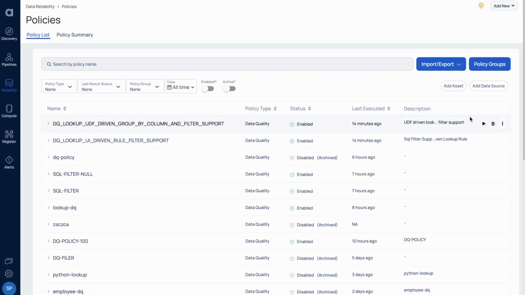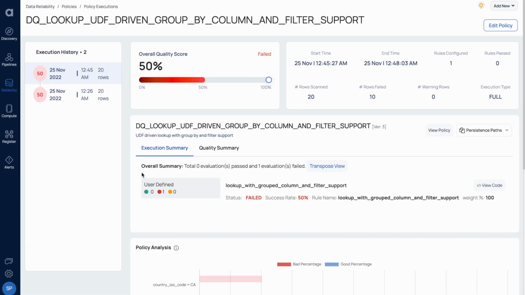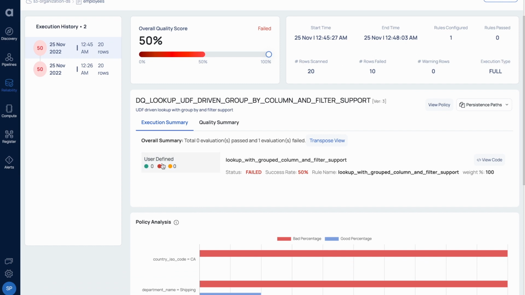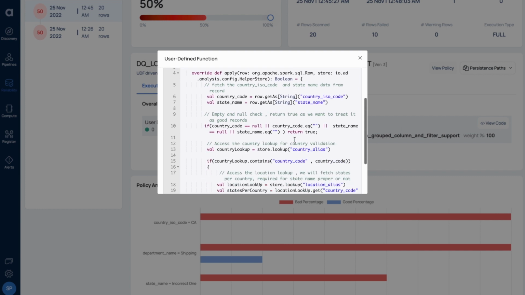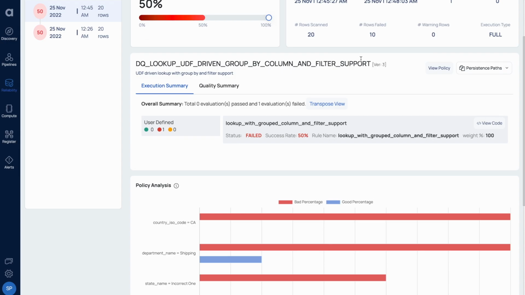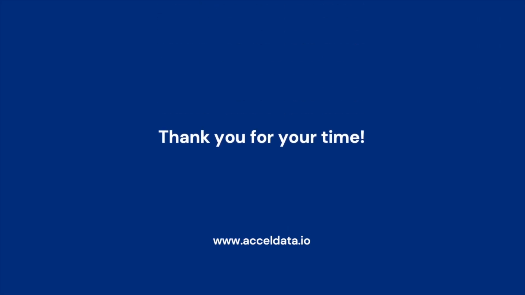On execution of the policy, you can view the execution and quality summary details in the execution details page. You can also view the written code by clicking the View Code button. We hope you got an understanding about the two methods in which you can use the lookup rule to compare the target assets column values with the reference assets column.